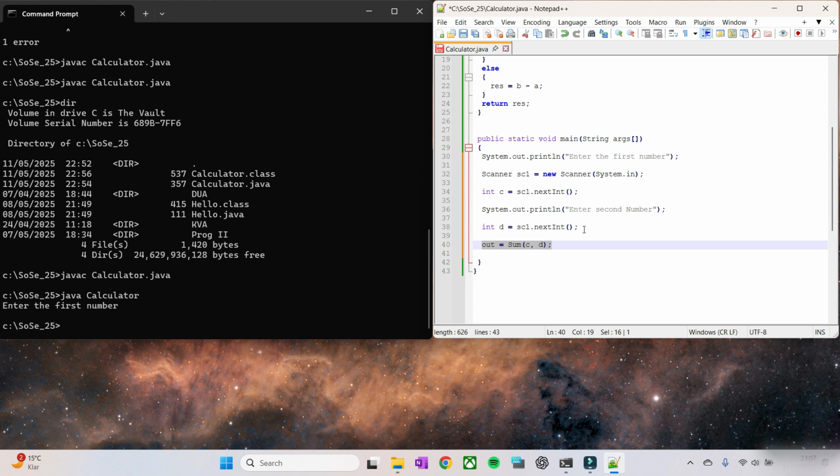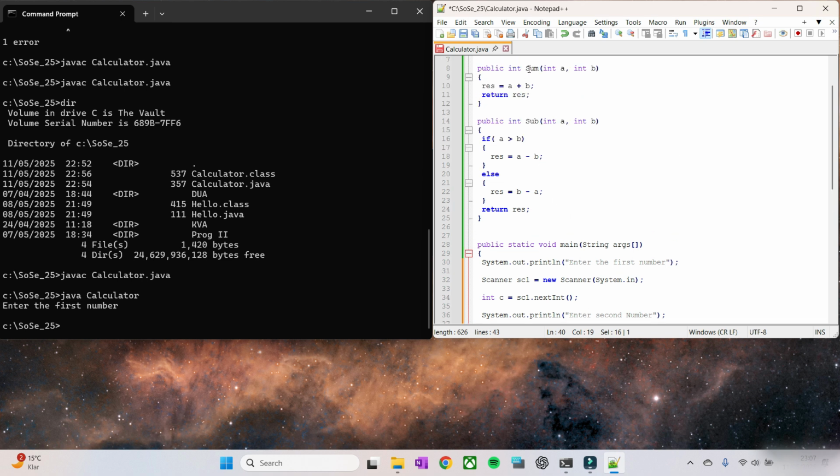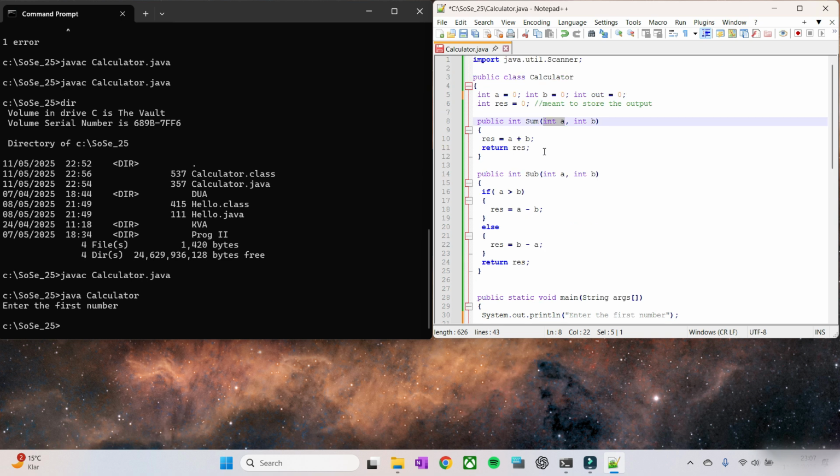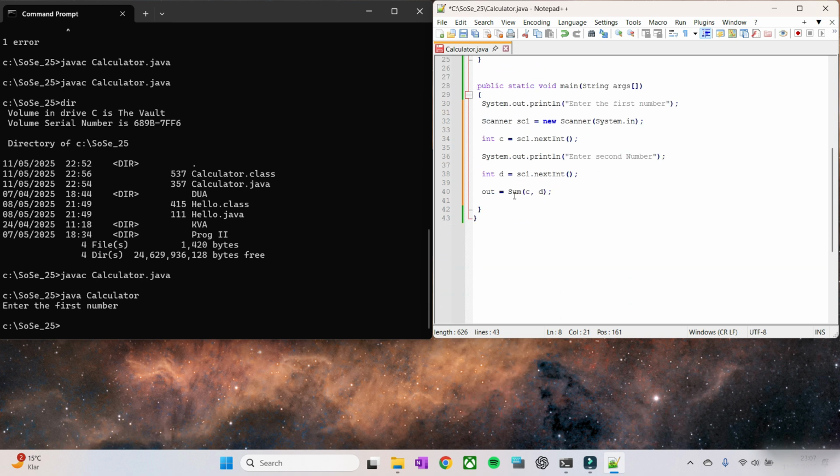This line will call the method, which is sum, and notice sum has to have input parameters. Right now this thing is called an input parameter. What are those? These are the values which we give to the method when calling it. So when we call sum, it expects us to give it two integer values, like integer a, integer b. In our case, we're going to pass it the integer values c and d.